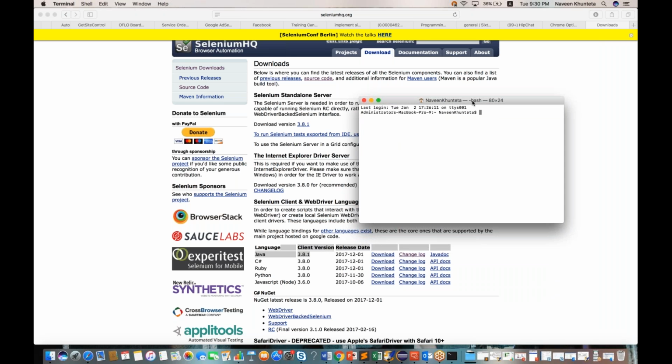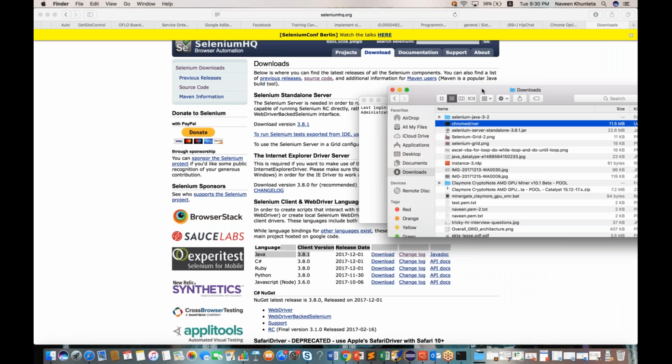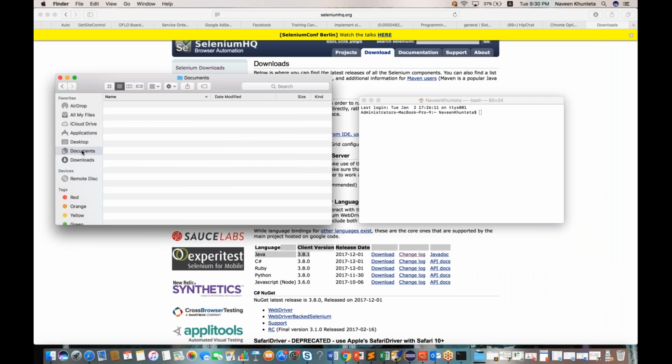Okay, how to start the hub? To start the hub, you have to go to the location where your jar file is available. My jar file is available inside Documents, inside the Selenium server. This particular server jar file is available there.